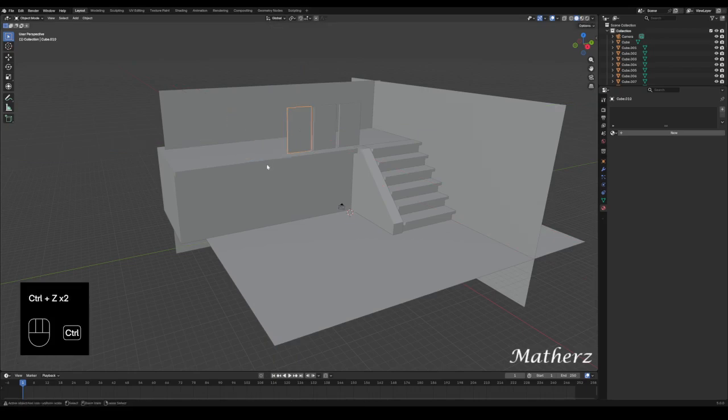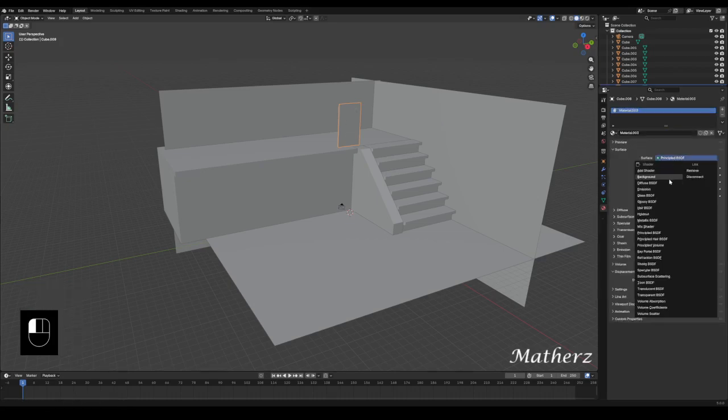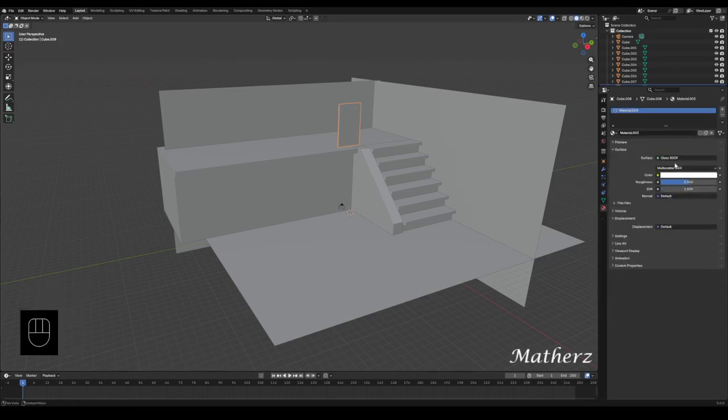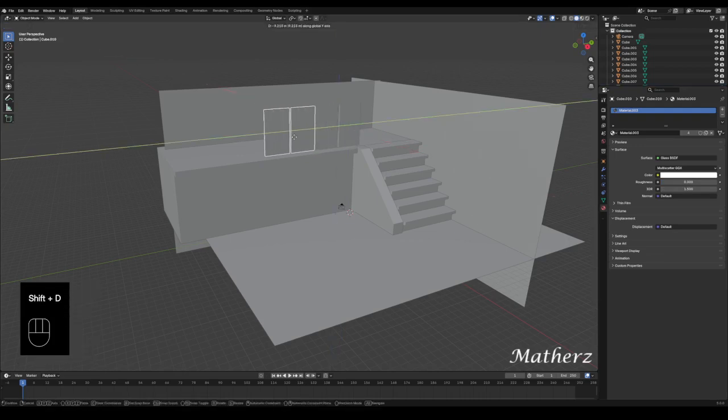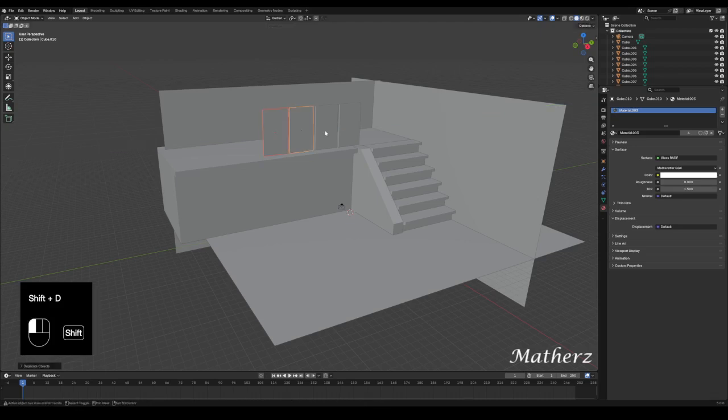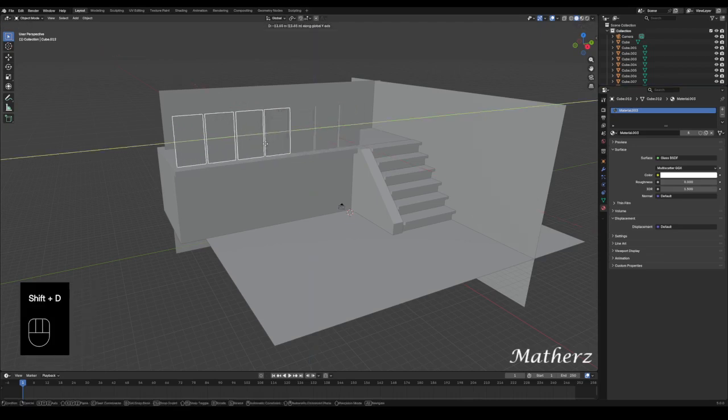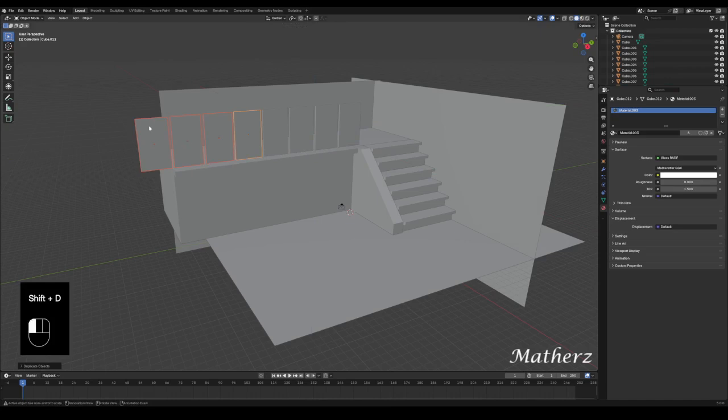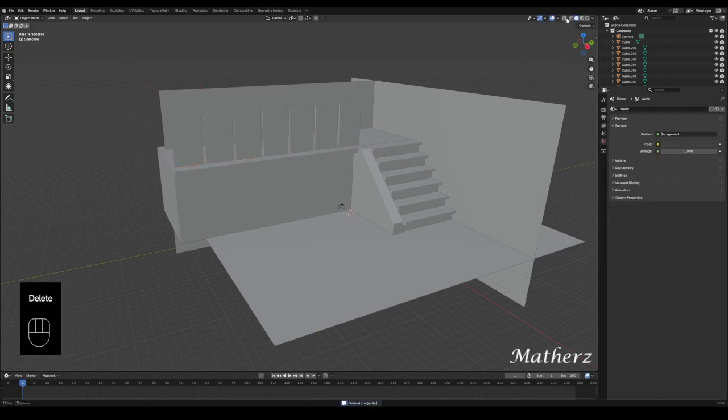You know what, I kind of duplicated that too many times. I'm going to take this, let's make the material first and then I'll duplicate it. So switch out Principled BSDF to Glass BSDF. Take down that roughness and then go ahead and duplicate as needed. Let's get rid of that.